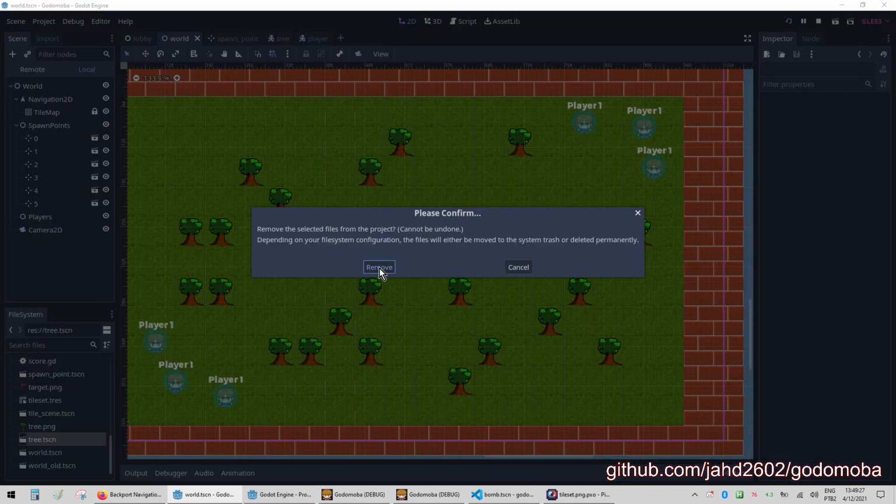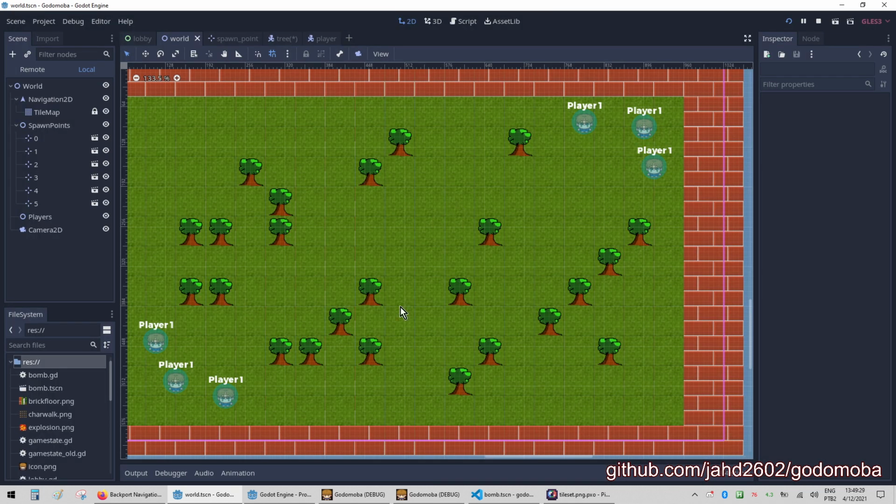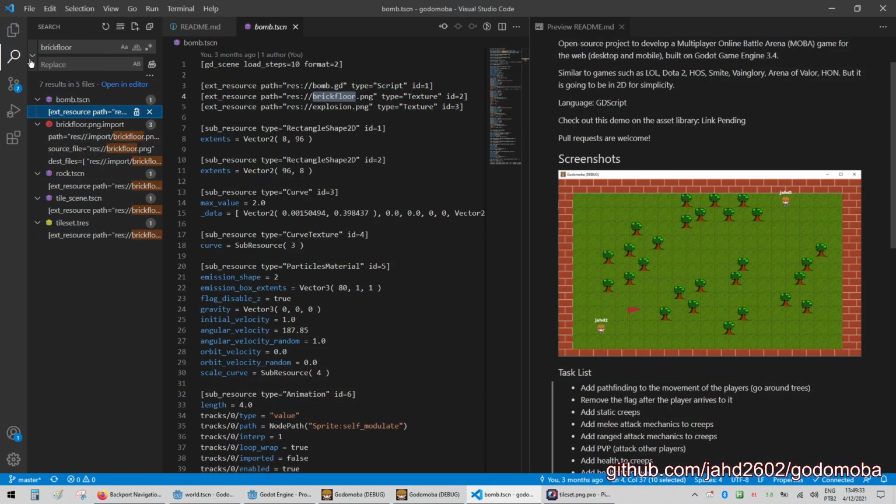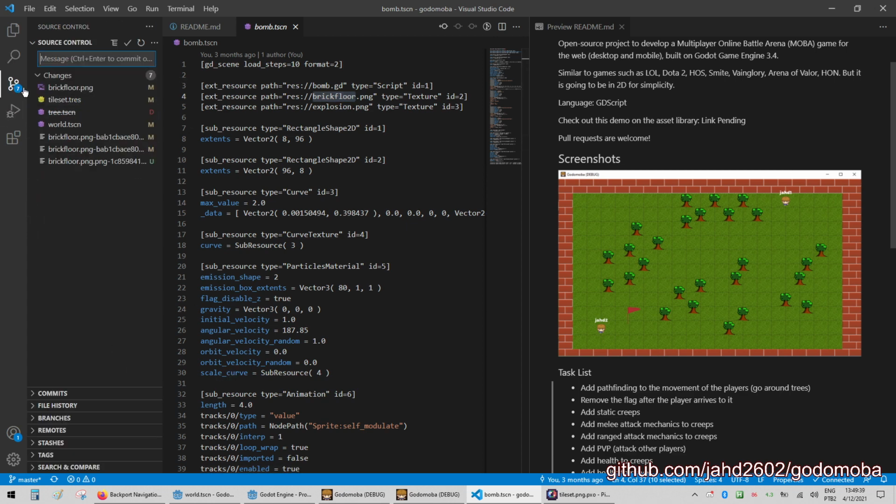Delete this, remove it. It says it cannot be undone, but that's a lie, because here we have our source control and we can always go back to the tree scene if we want. Right? We have the tree scene here, we can always revert it.